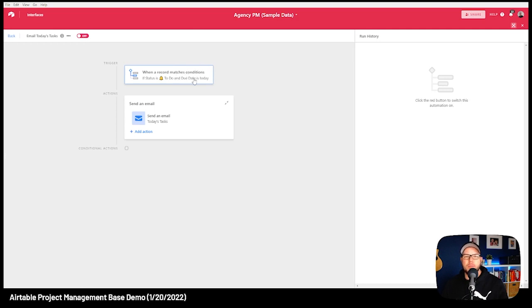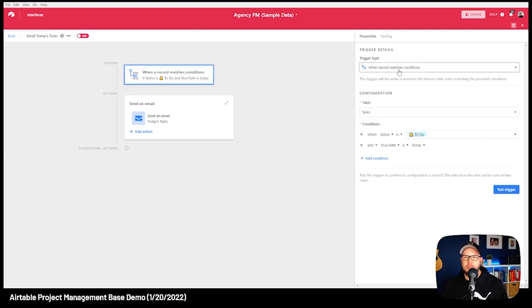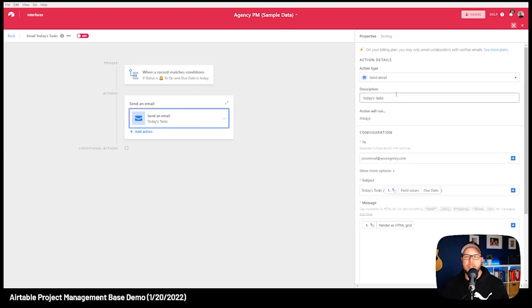What this automation says is when a record matches the condition, then I want you to do this automation. So when a task status is to do and the due date is today, I want you to fire off this automation. So basically any task that's due today. And the action I want it to take is send me an email. So what this is going to do, Airtable is going to send me an email. You put in your email address here.